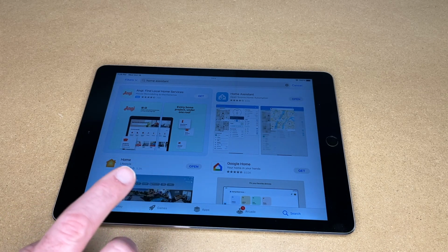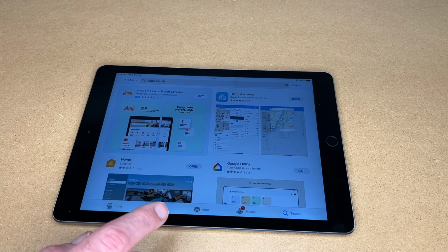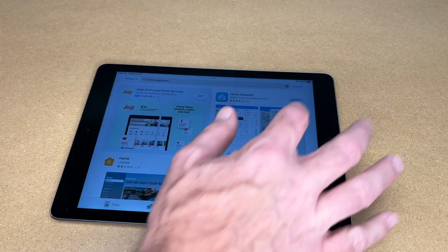Now, if the Home Assistant app is not available or not compatible because the iPad is too old, you might be able to just set it up using the Safari browser. So you would just go to your URL to your Home Assistant instance. So I'll hit open.